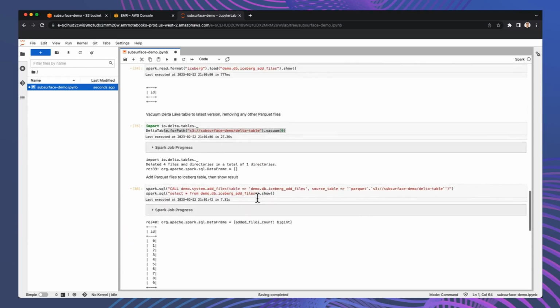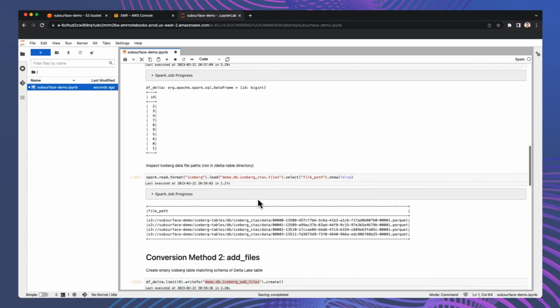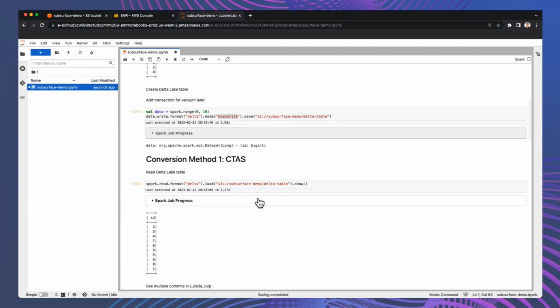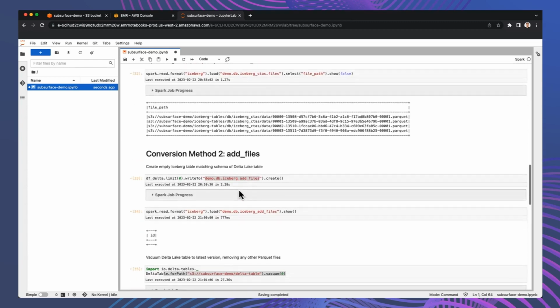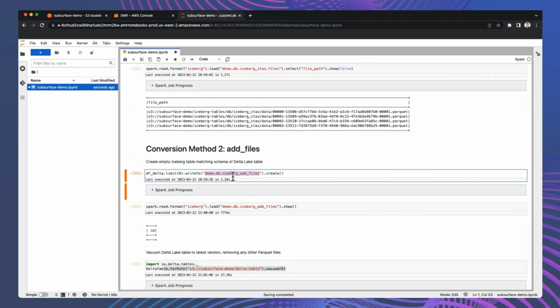There's a quick demo. Very, very simple demo where we showed the two methods. One where we did the CTAS method where we read the entire Delta table and wrote it out as an Iceberg table. And we also showed the second method where I don't rewrite any of the Parquet files and I just add files to an Iceberg table.